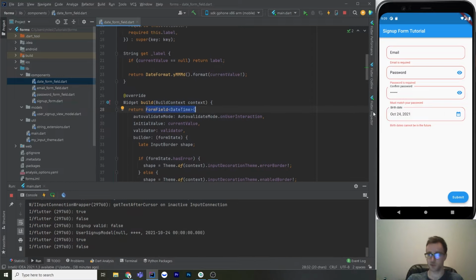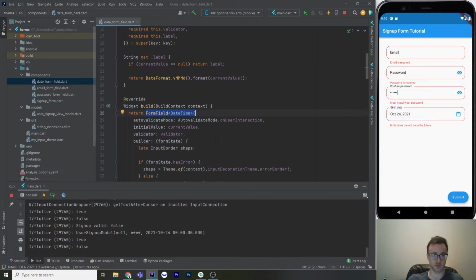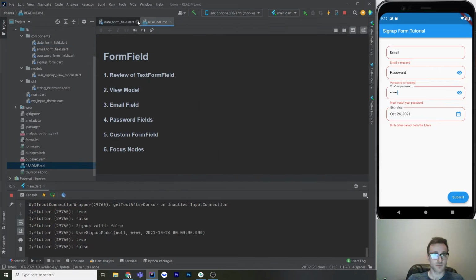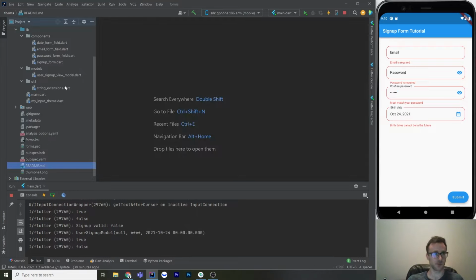It's really quite simple to make your own form fields that behave a lot like a text form field. And I think it's a really good practice to do that because then the entire form can work with this form key and have that submit button be blocked via whether or not it's valid. Okay, so we've looked at the custom form field. Let's just take a quick look at the focus nodes and how those work.